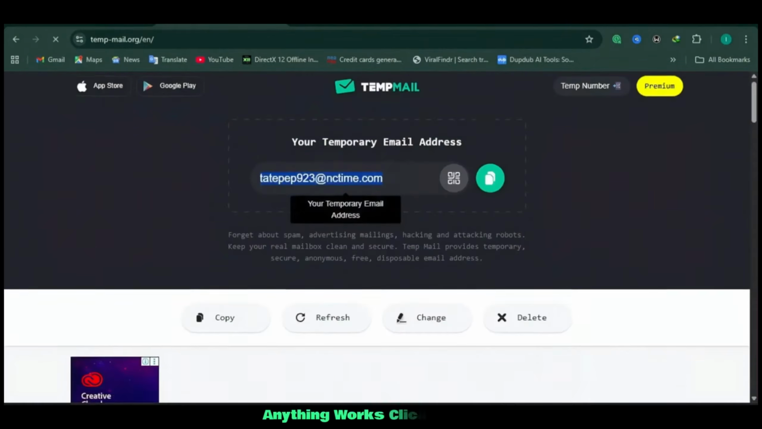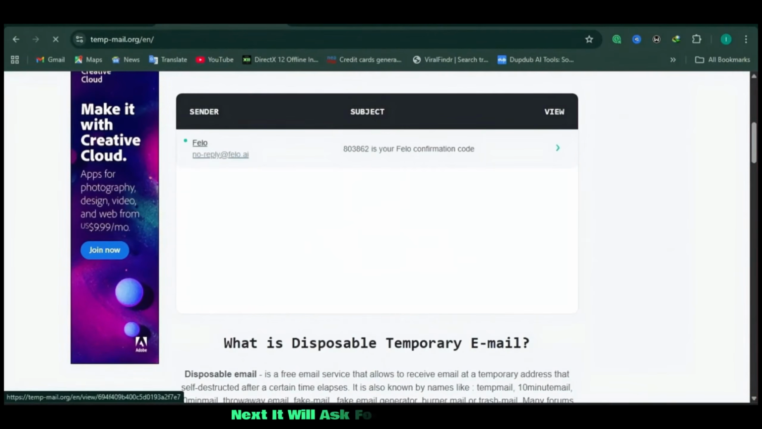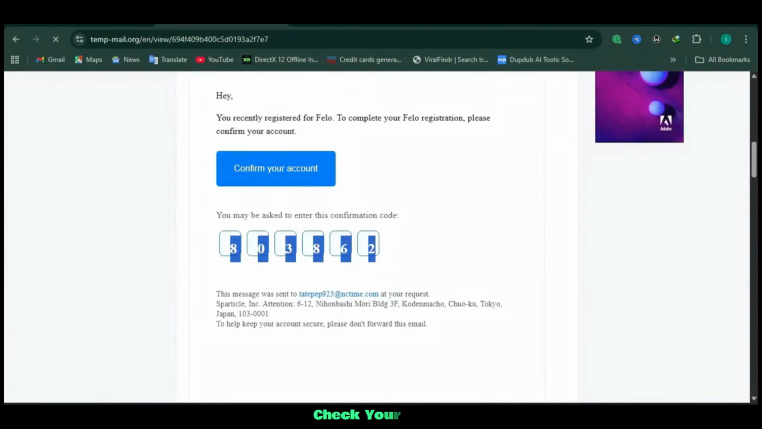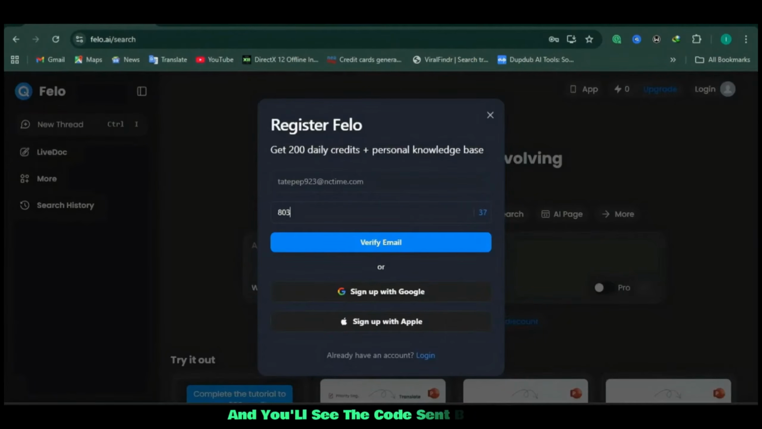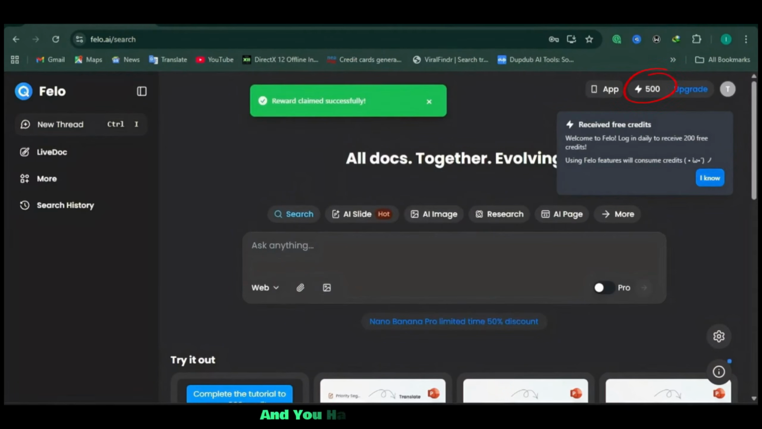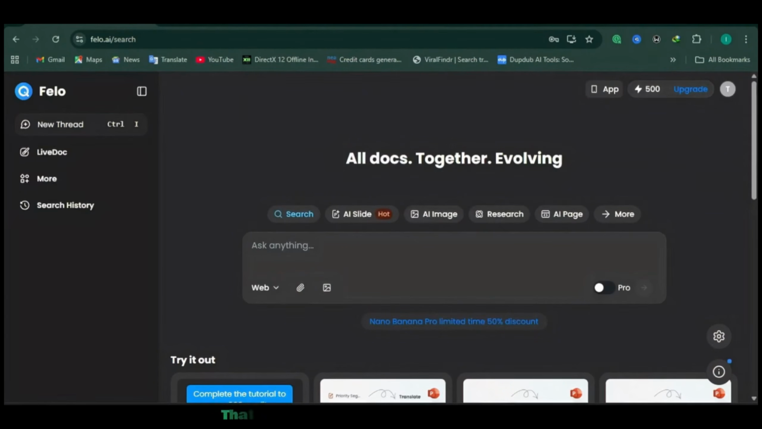Anything works. Click Continue. Next, it will ask for a verification code. Switch back to your Temp Mail tab, check your inbox, and you'll see the code sent by Philo AI. Copy it and paste it back into the verification box. Once you finish verification, you'll get 300 bonus credits. Add that to the sign-up credit and you have 500 credits total. That's your key to free, unlimited access.